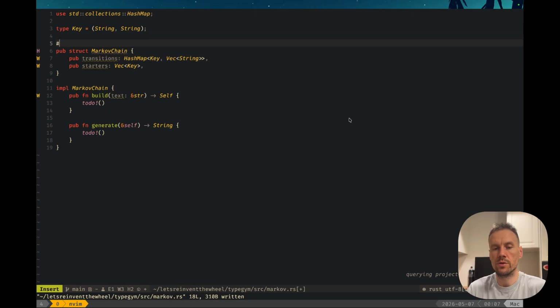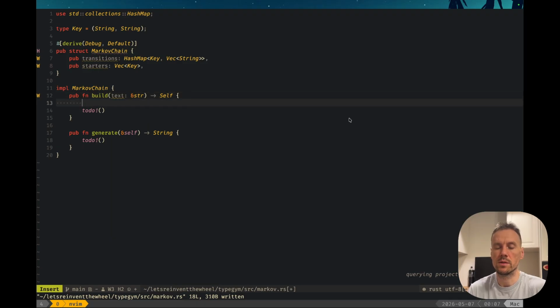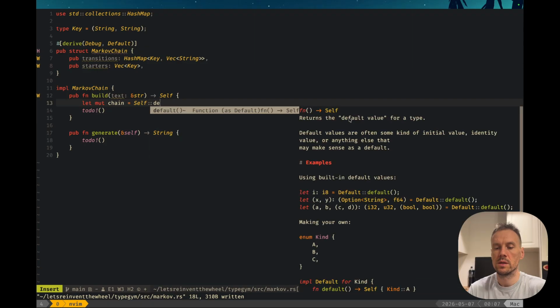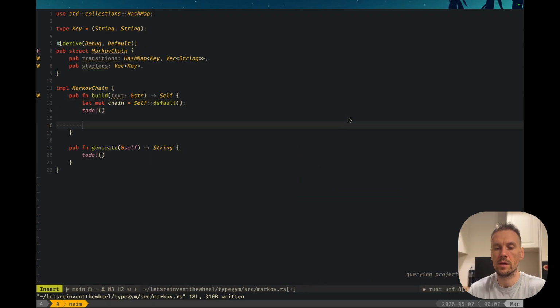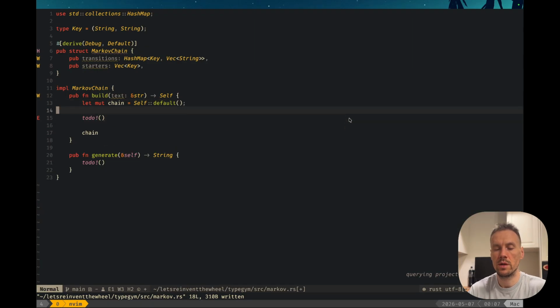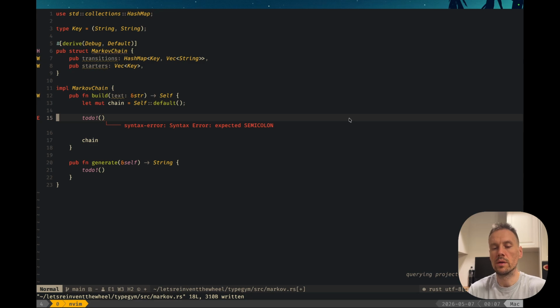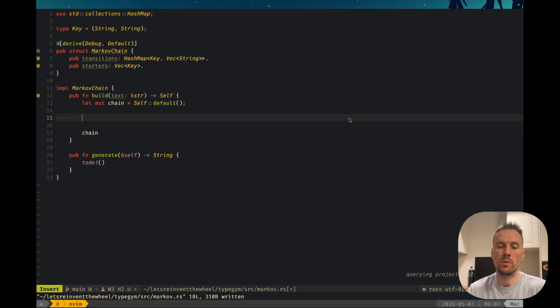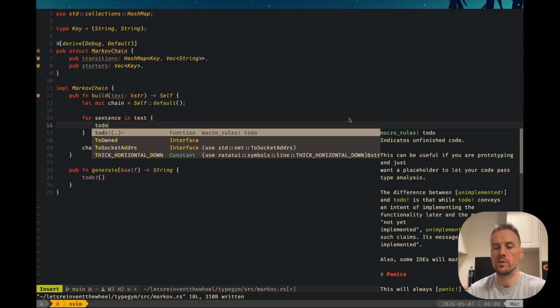As usual, we need to derive Debug. Maybe we'll even use Default here, so that when we want to build things from text, we say that chain is Self::default, and at the end we will simply return chain. And how are we going to build it? So really what we want to do is something like this. For each sentence in our text, we want to do something.